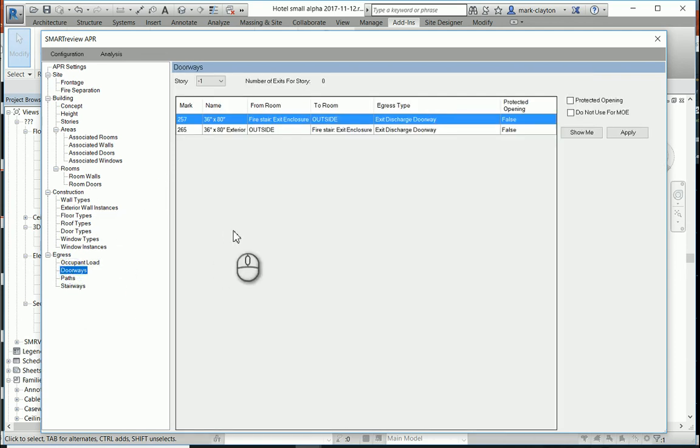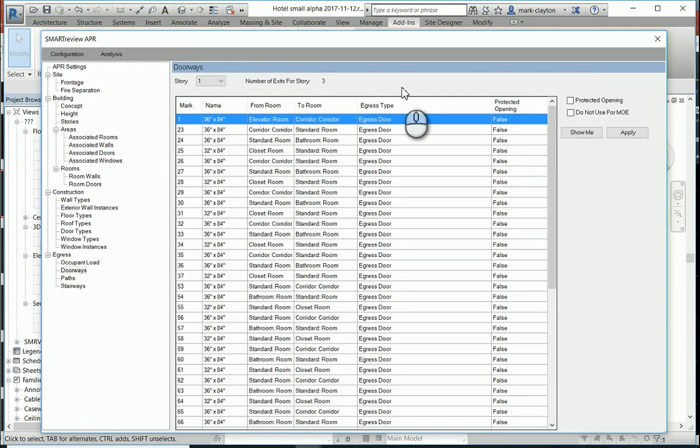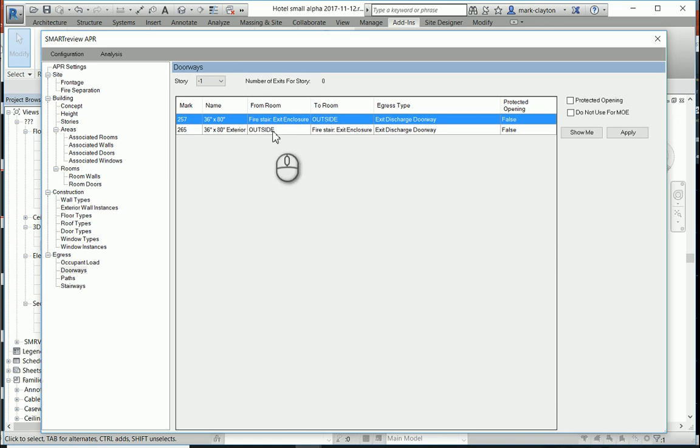Now, for doorways, we can see that the software has broken the doorways out by stories. So I've got a lot of doors, but it has figured out what the purpose of those doors are. These two doors on the basement level are at the bottom of the fire stairs, and they're exit discharge doorways.